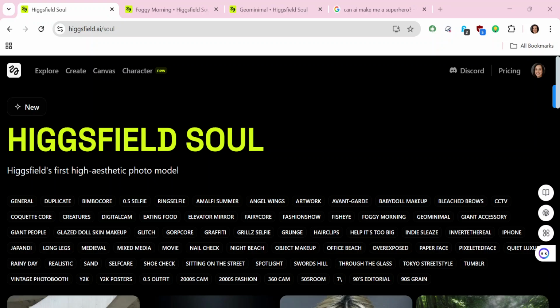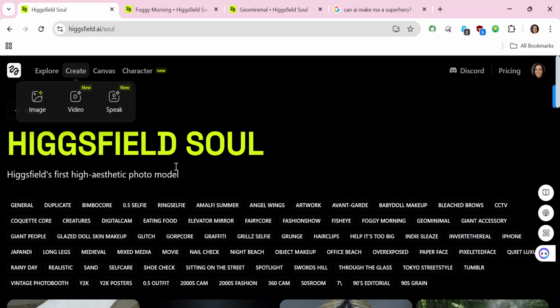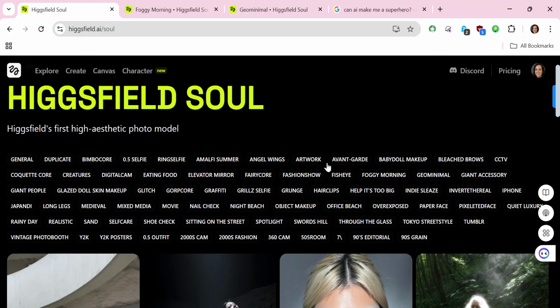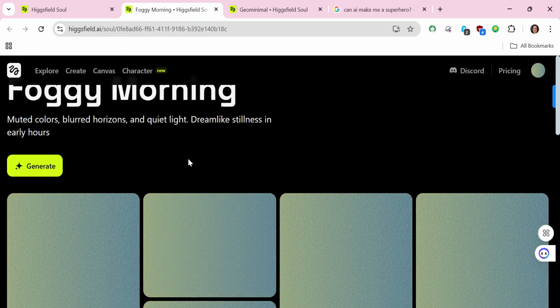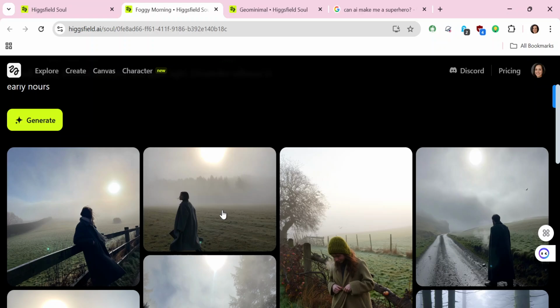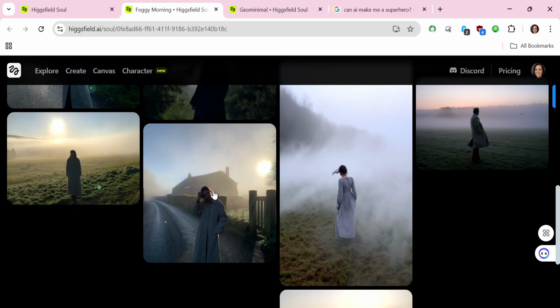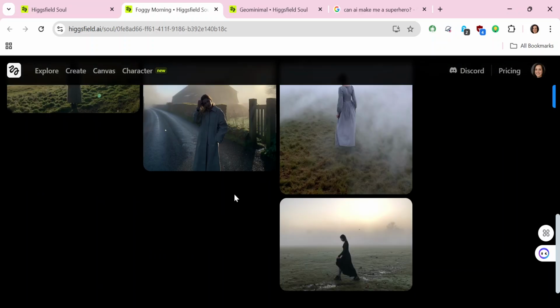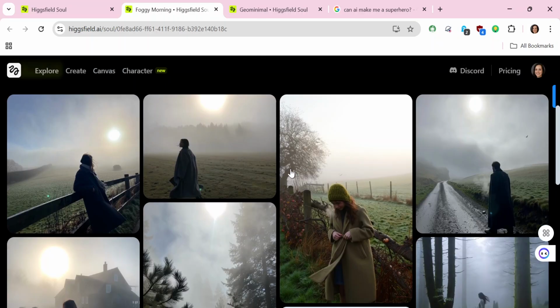So to create the foggy morning effect, all you have to do is to log into your account and scroll, choose the Higgsfield section, then click on the foggy morning area. Then you should be brought to a page similar to this, where you'd see samples of the videos or pictures created using this effect. So the theme is just a foggy morning, and you can recreate any picture in this format.